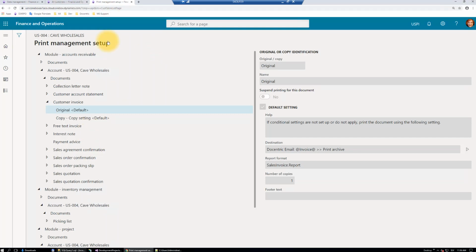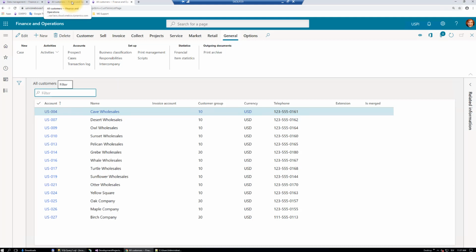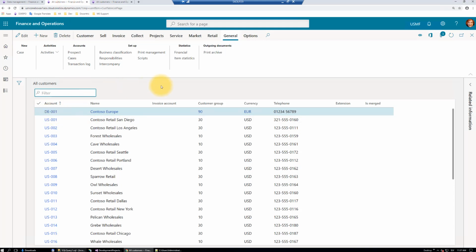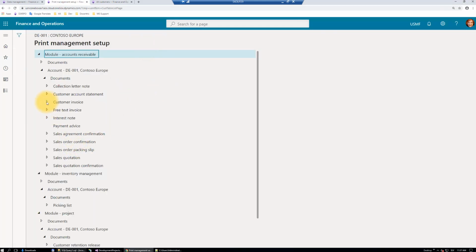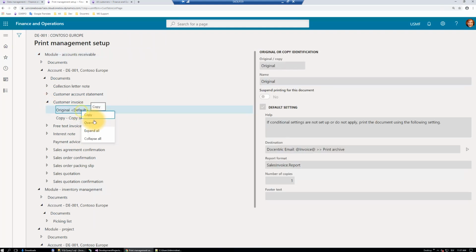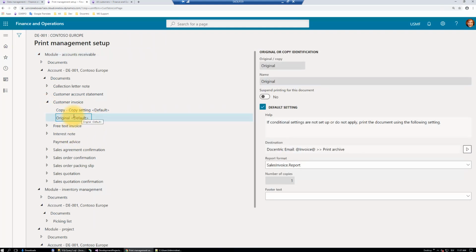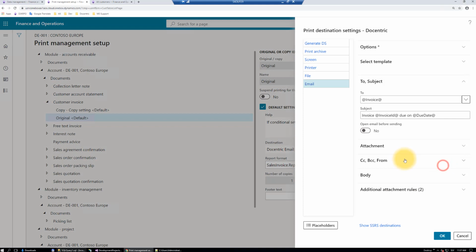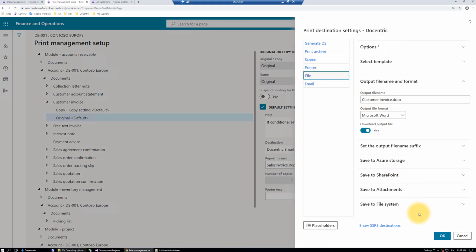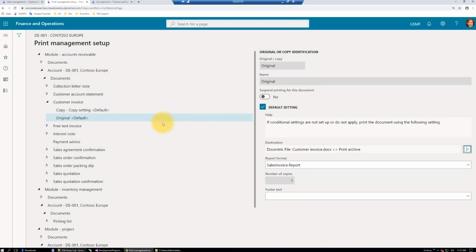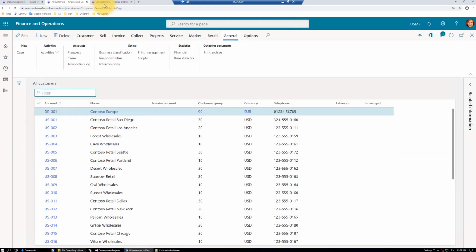And let's go now here in the source and make two customer-specific setups for US 004 and for let's say DE001. So on print management, I will say here on customer invoice, on the original, override. So now I have, you see when I am here now, I can say remove override. So this will be customer-specific setup. And here I want to say go into, I don't know, file. Okay, and I will leave everything as it is. And go out. And for, what was it? US 004. Here it is.